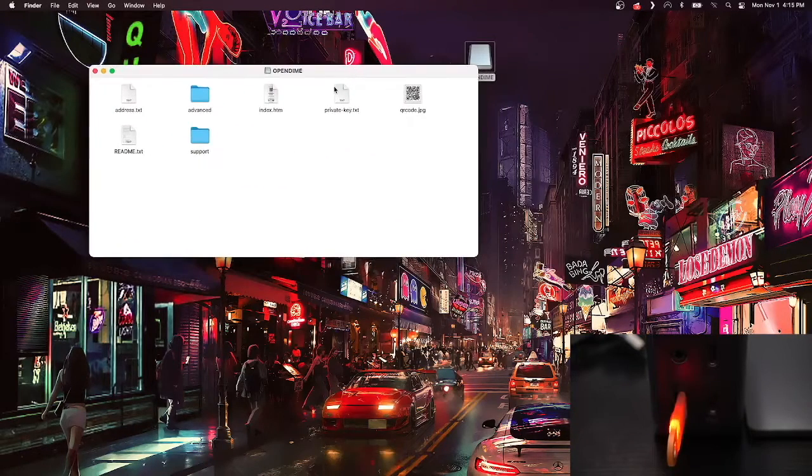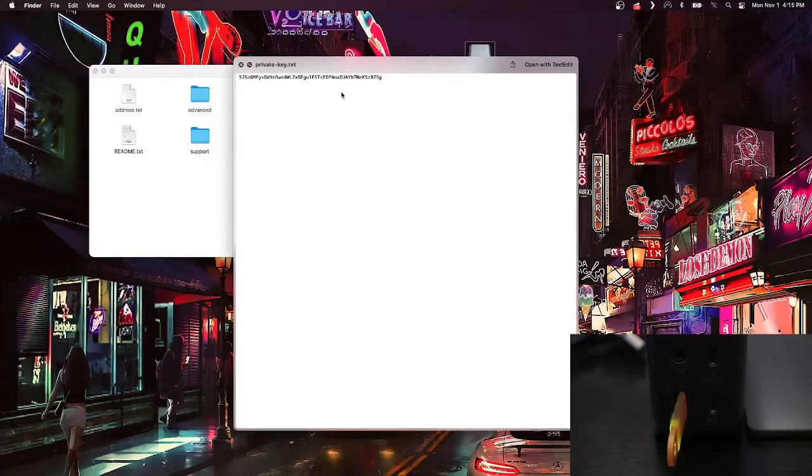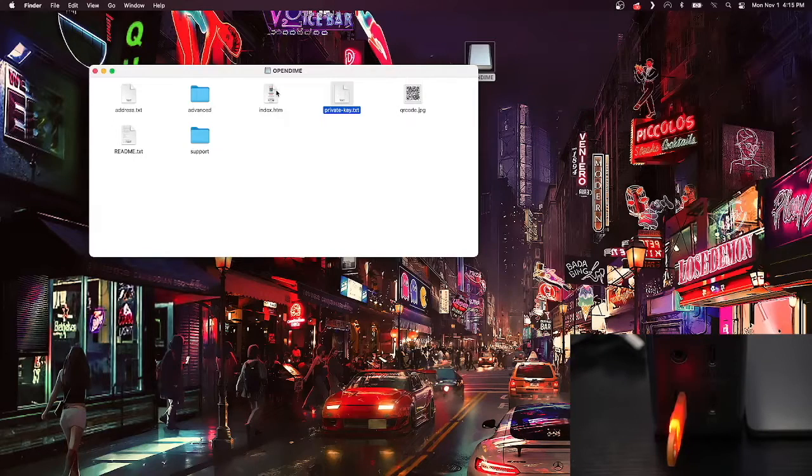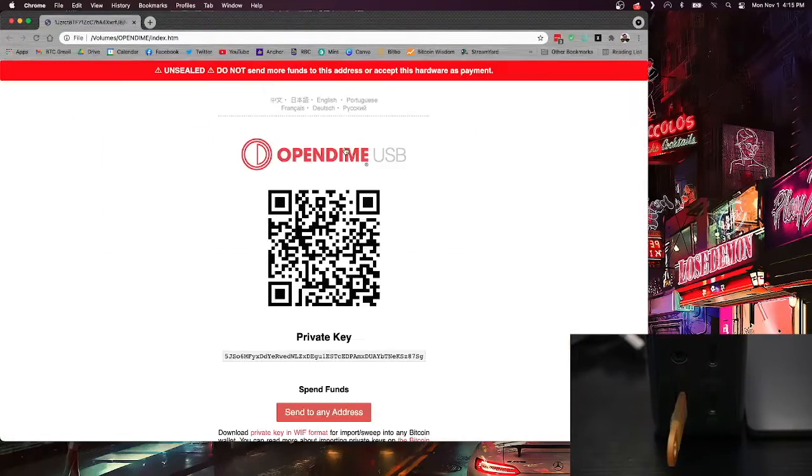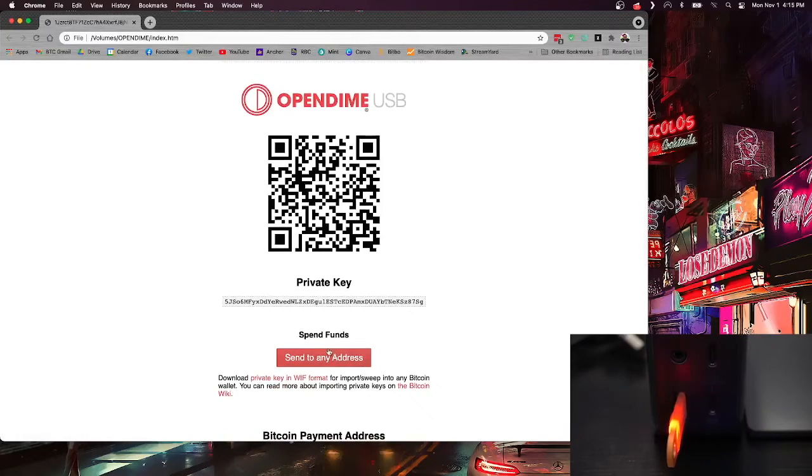Okay, and on our desktop here, we should now see an actual private key. All right. And if we open up the index, we now see unsealed. Do not send more funds to this address or accept this hardware as payment. Perfect.